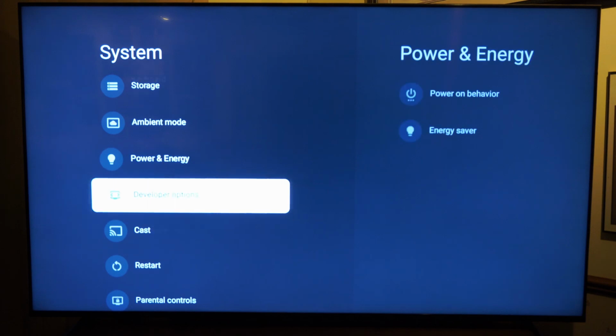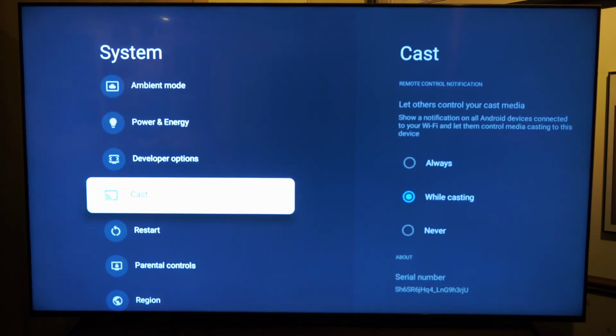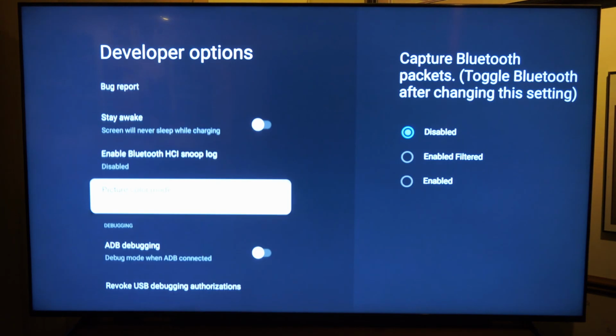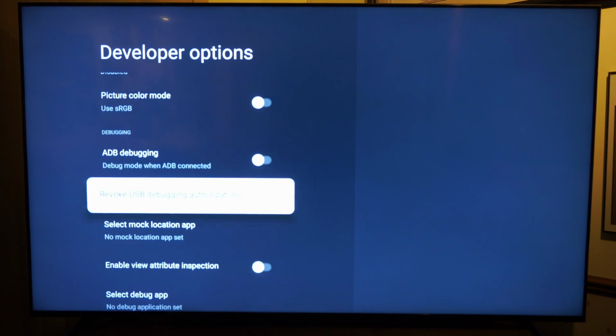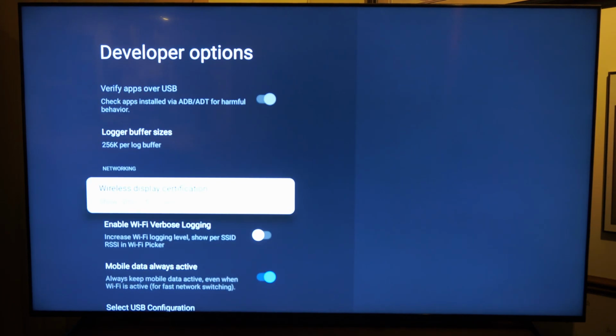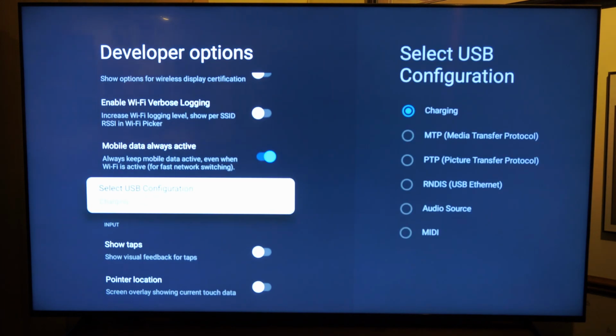Yes, so here is developer options. I just went by it. Then I can go to the right and I have this enabled. So we have different options under here, like ADB debugging, revoke USB debugging authorizations. So if we want to go ahead and do something else, this is how you unlock the developer options.